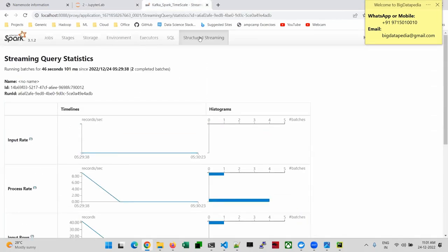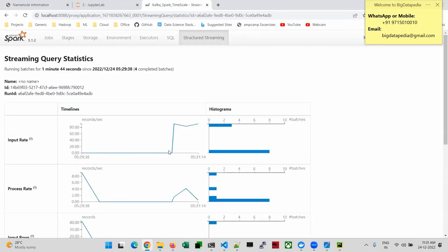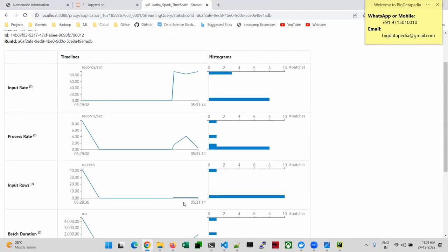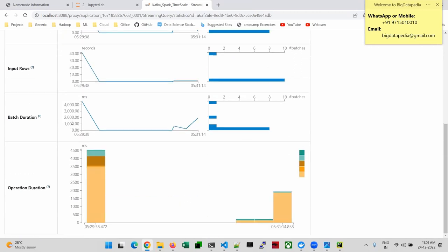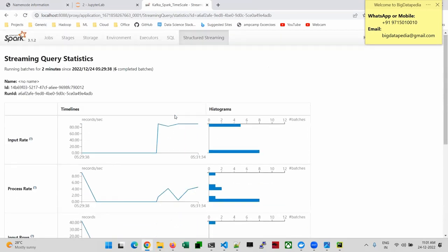If you refresh this page, you can see some changes. You can see some data is received, input records, as per the process rate, and the input rows, how many rows, it's just one or two rows only, right? That information, and the batch duration, how long it takes. So you can see the changes are reflected continuously. Got it? Yeah, got it.